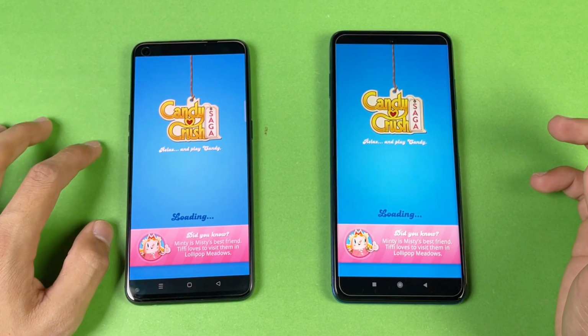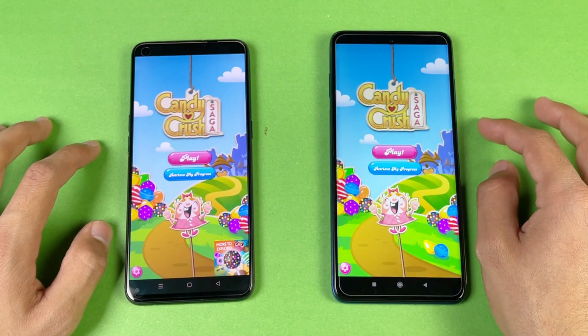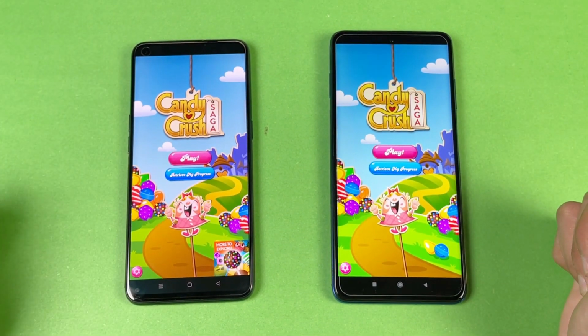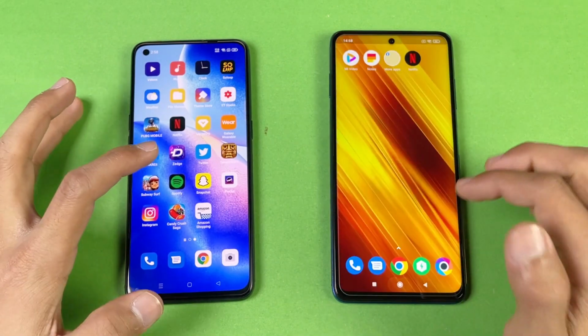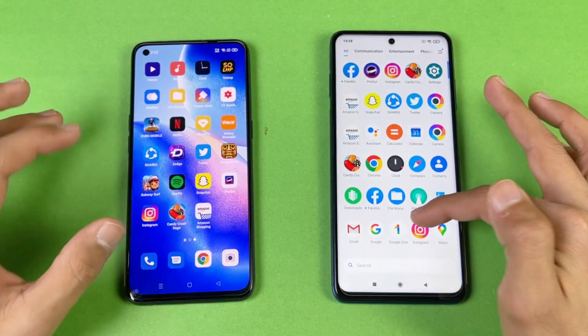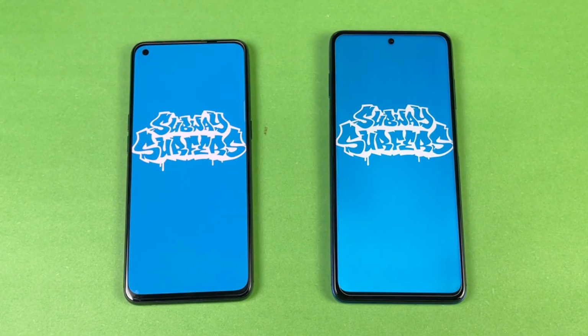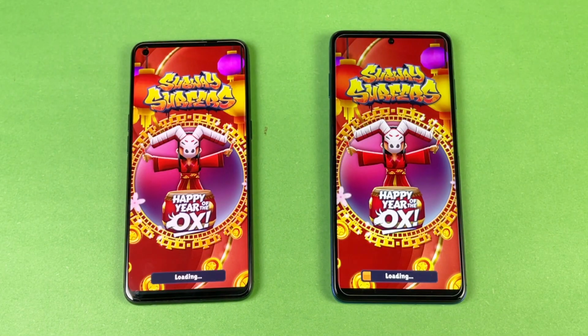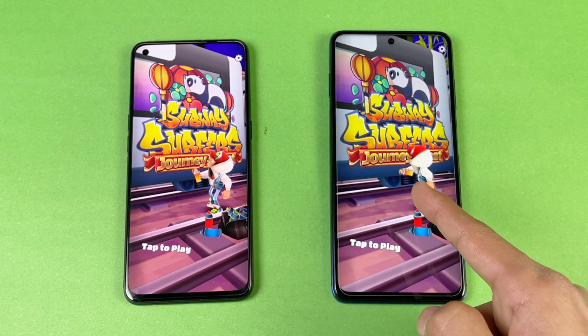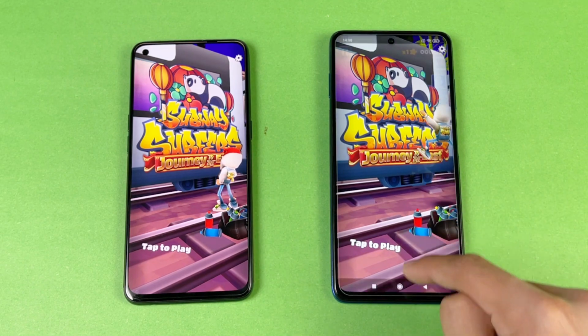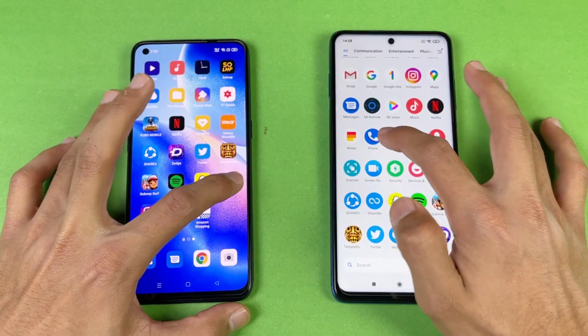We have a Snapdragon 720G as compared to Snapdragon 732G, and you can see exactly the same on both phones, no difference there. And now let's see Subway Surfers, the next game application, launching at the same time, and looks like Poco X3. Yes, I believe it is a little bit more faster on the Poco X3. So now let's check out the pinout.